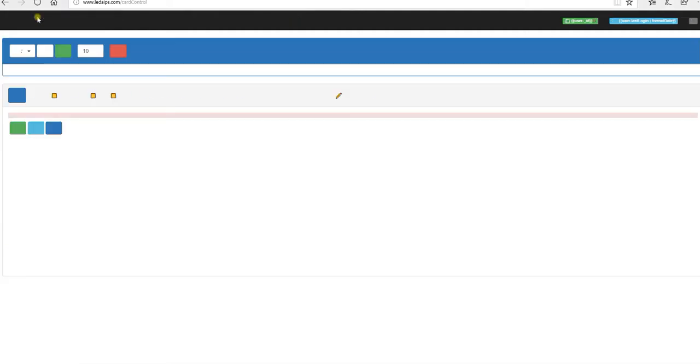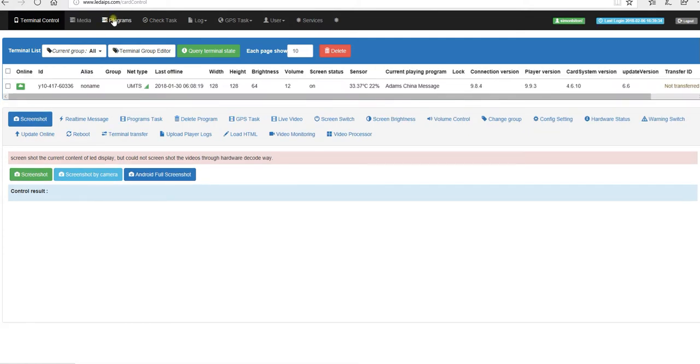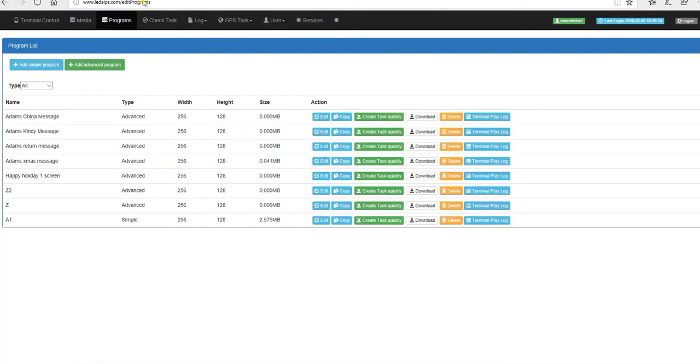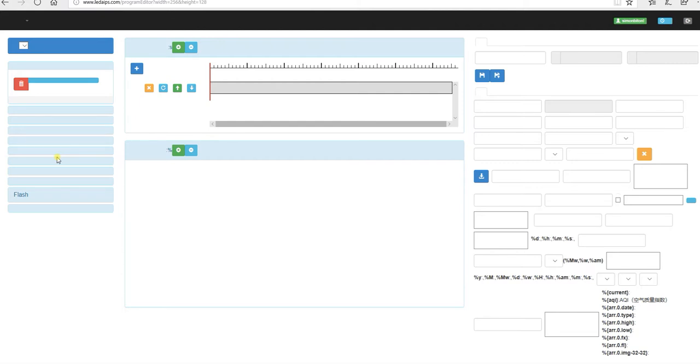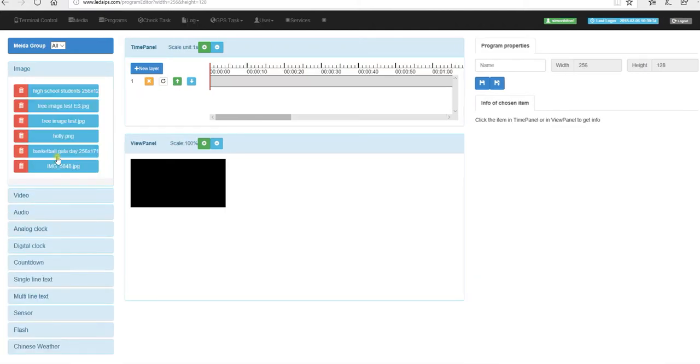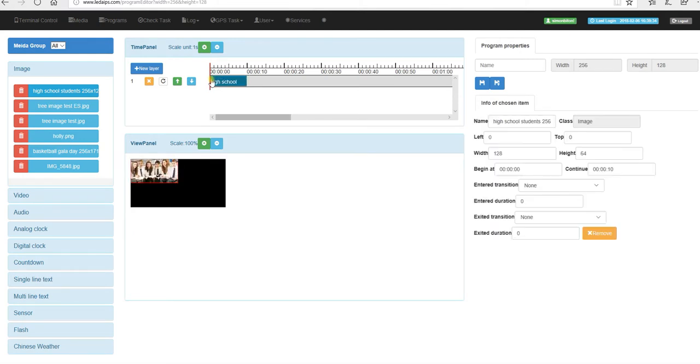So I always go back to Terminal Control, the home page. We go into Programs, Add Advanced Program, and there you go, Width. That's the whole pixel measurements that we've been talking about, 256 times 128 for the sign, okay. And there's our image. Let's see what it looks like on the sign. And there you have it on the sign.